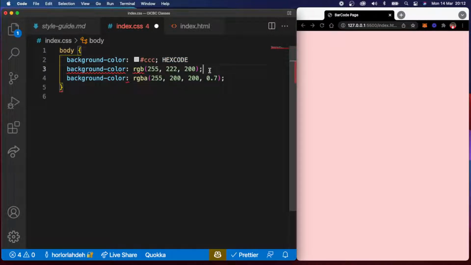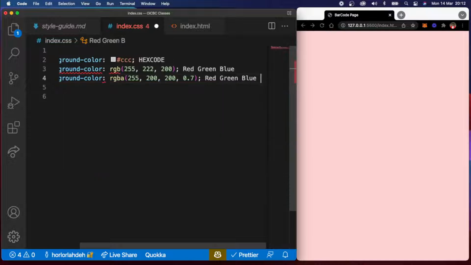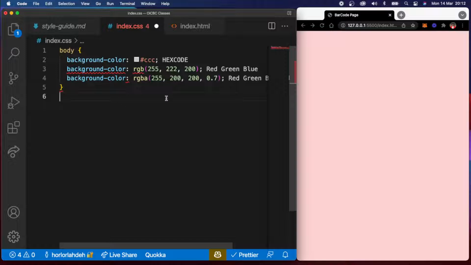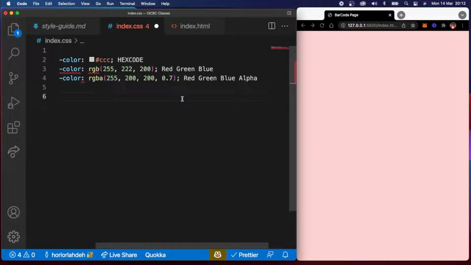Then here you are using the RGB, which is a combination of the three primary colors: red, green, and blue. So you are using that to actually generate your CSS color. Then here we have red, green, blue, and then alpha. And what the alpha does is that it actually adds opacity to our text. And what opacity means is the degree of opaqueness of the color, that is how transparent or how opaque the color is.